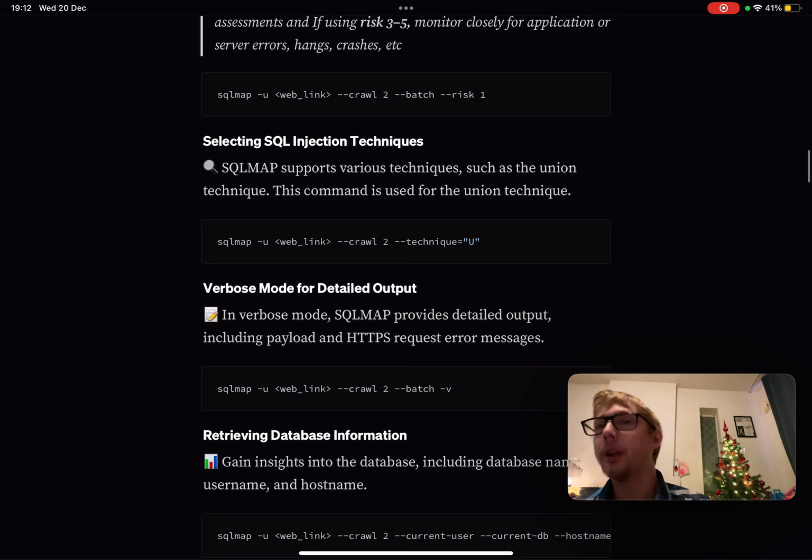Then you can also select different SQL injection techniques. SQLMap supports various techniques, such as the union technique. This command is used for the union technique below: --technique=U. The union technique is where it's going to have the original query, it's going to add another query on top of it, and it's going to try to put a union in to get those two queries together. And then if it does get the result of that second query in the response, then it knows that the union has worked. Pretty interesting technique here.